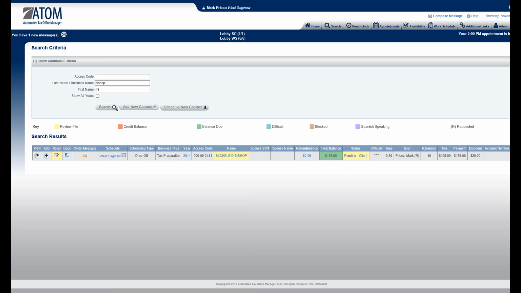This is what displays. So we did locate Michelle Bishop here, and this is all the information it displays. And from here, you can decide what you'd like to do. I'm going to briefly describe each one of these columns. To begin, we have the view icon with the eyeball. That's just going to take me directly into the client file for Michelle. The add icon, the plus symbol, would allow me to create a new account year for this client by selecting this.